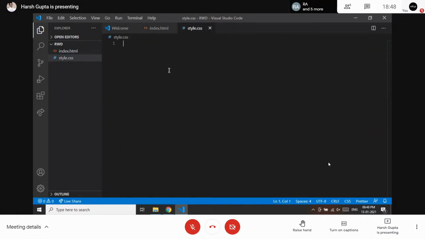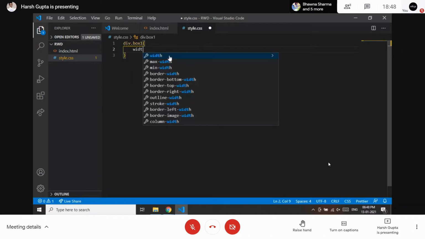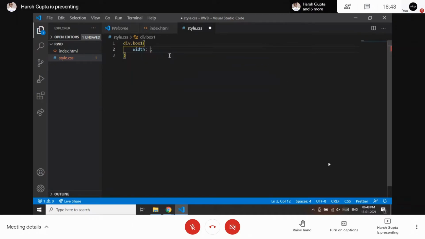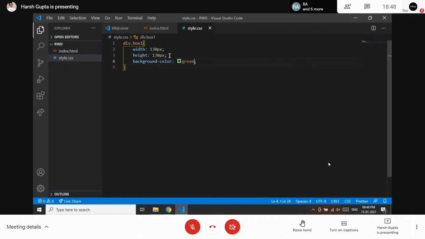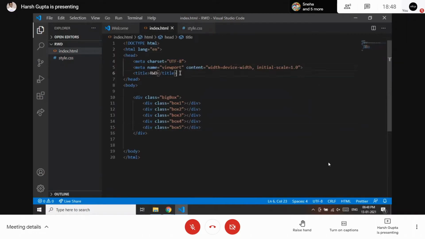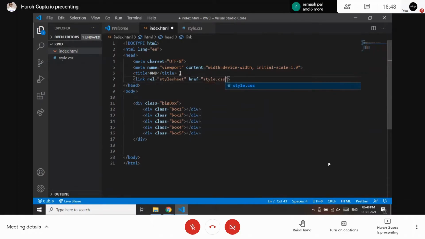Now I will create another CSS file called style.css. Now we will be working on Flexbox. What is Flexbox and how can we use it? First I will make sure that it is linked with our HTML file. I will check it by giving a width of, let's say, 130 pixels, and a height of 130 pixels, and a background so that we can see whether it is really appearing or not. Don't forget to give a link for our CSS file, style.css, and save this.